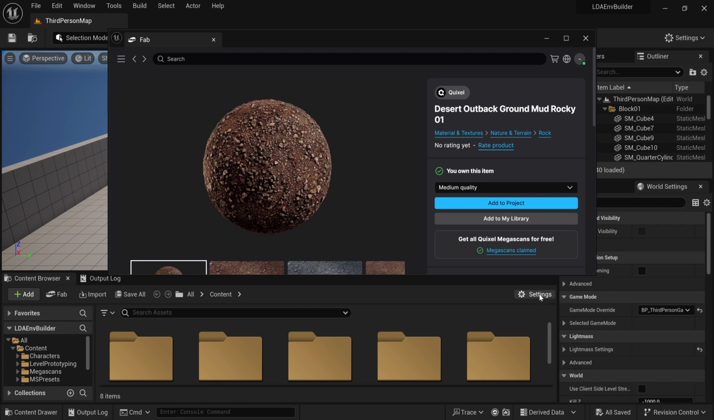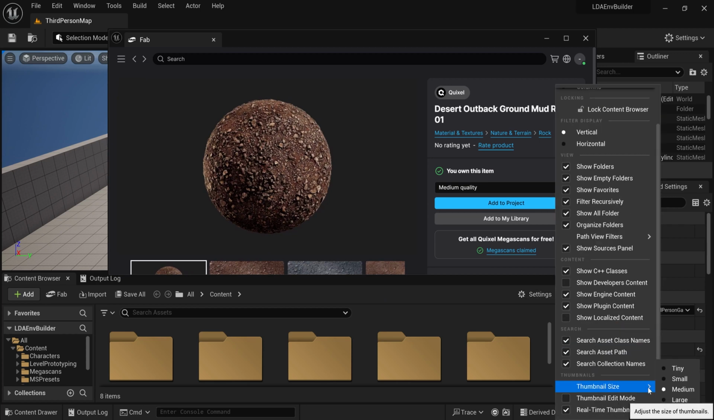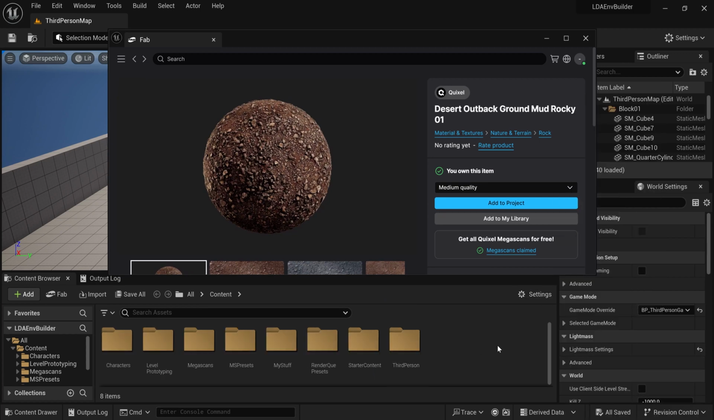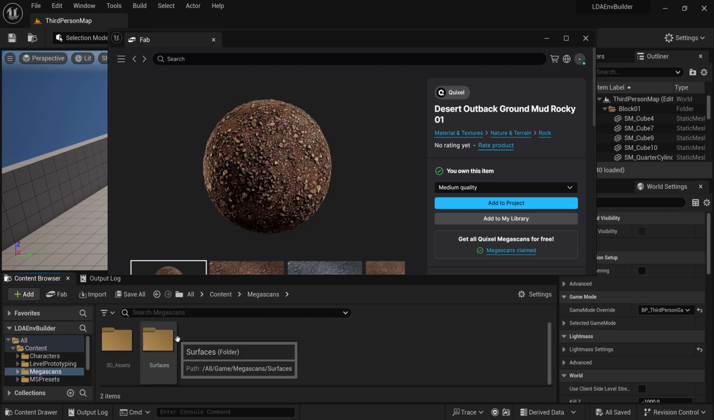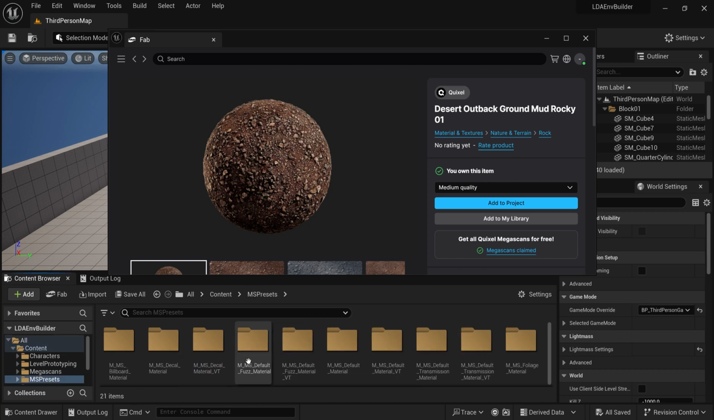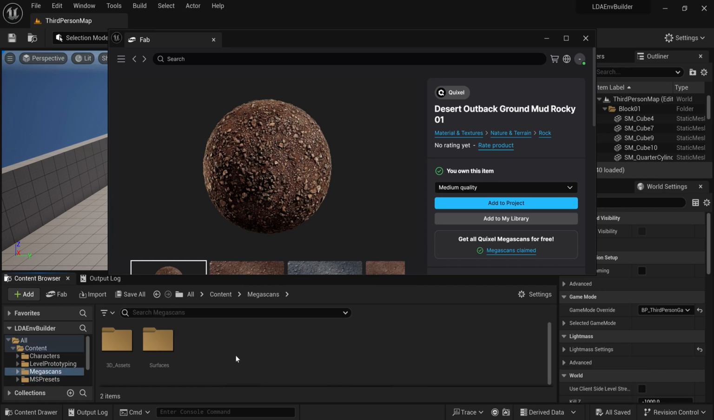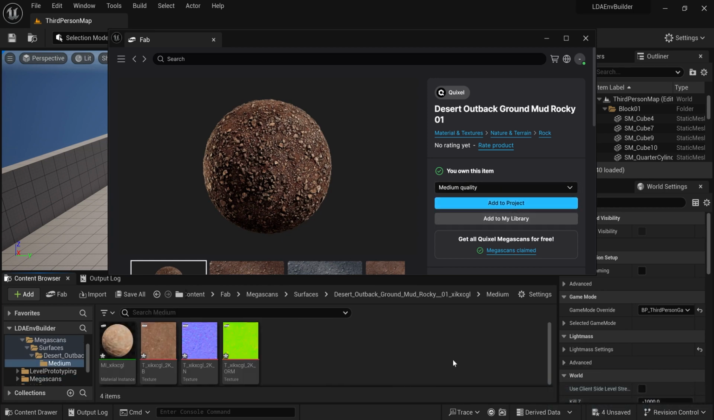When I come to my content browser, I'm going to go to settings, come down here and change my thumbnail size to small so I can see things here a little bit better. We can see in this project, I have my old Megascans stuff with my surfaces here and my MS presets, which have the master materials for the old Megascans. But in here, if I were to add this to project, it's going to bring it in here. And it's going to add it to a new folder.